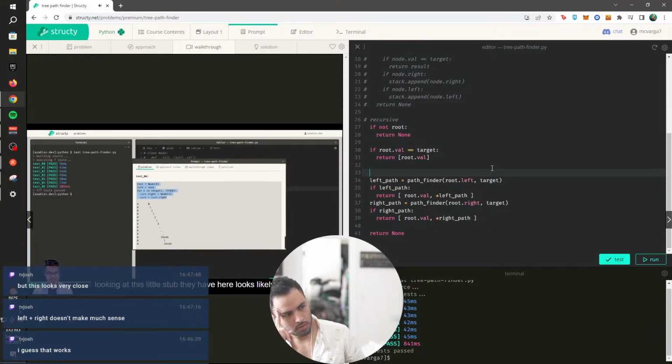So looking at this little stub they have here, looks like they just programmatically create a massive tree. This tree only has right pointers, so it just goes 0, 1, 2, 3, all the way to over 19,000 nodes, so it's really big. And then from there, they're looking for value 16281, which would be somewhere within this chain, because they're just counting by ones, right? And so we should be able to return that path. What's obvious for this large input is our code is kind of slow, right?